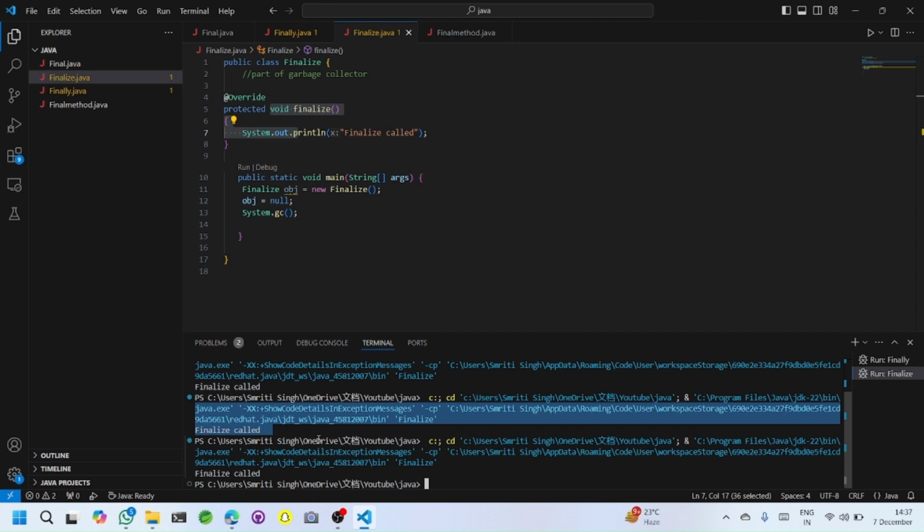This depends on the JVM version, the JDK version. It is deprecated, and it is only available below Java 8. So this is all about the finally and finalize keywords.